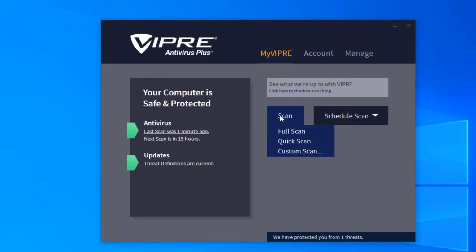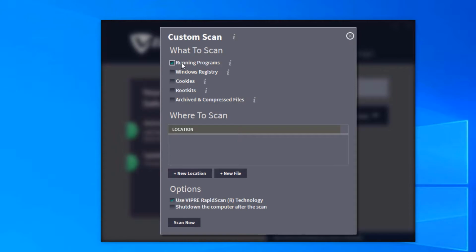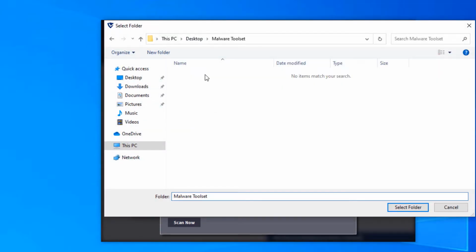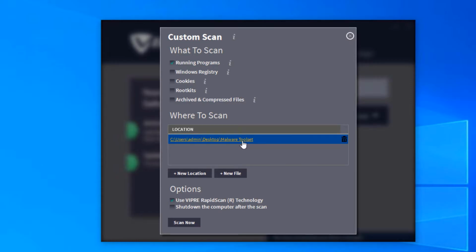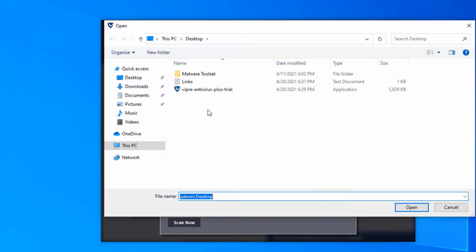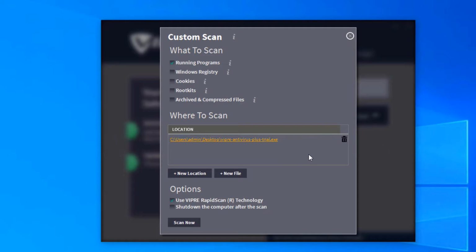Scan: you have the option to do a full scan, quick scan, or a custom scan. For a custom scan, you can select any of these items if you want: running programs, registry, cookies, rootkits, archived and compressed files. You can choose to scan any of those. You can add a new location. If you have a specific folder, for example, we can select that folder and add it in there. You can also add a specific file if you wanted to have it scanned. You can also use VIPRE's rapid scan technology, and then shut down the computer after the scan completes if you would want to do that. Then you would just click scan and start the scan that way.